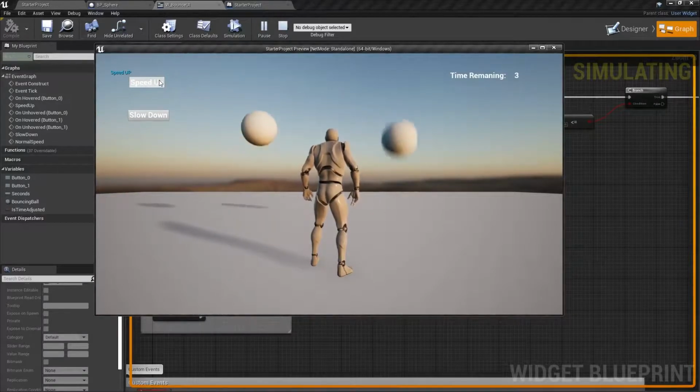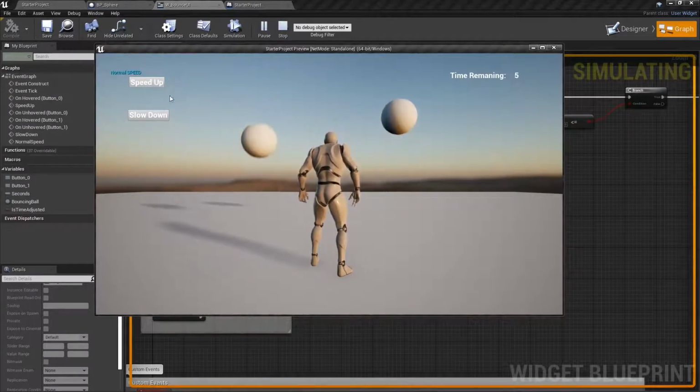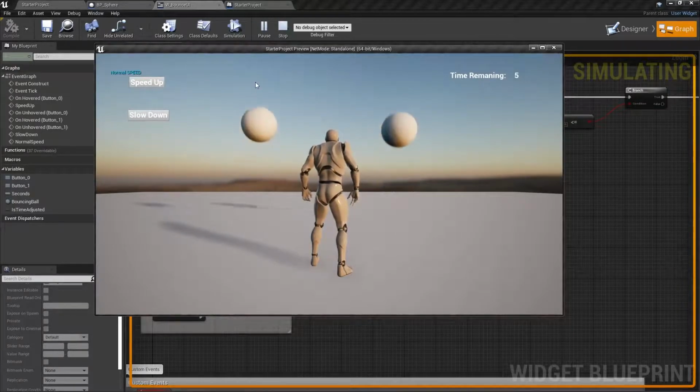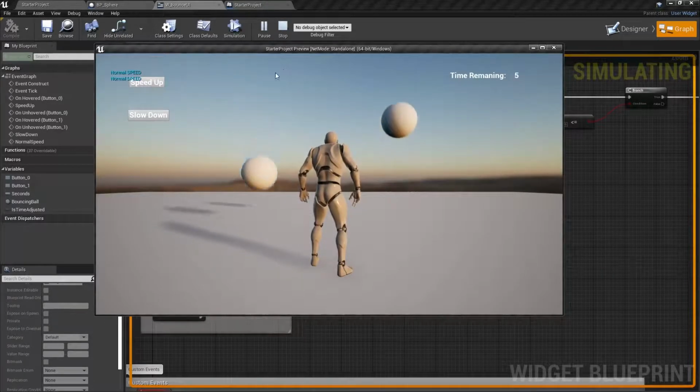Let's get the counter. 5, 4, 3, 2, 1, 0. Slow down, go back to normal. Slow down. 5, 4, 3, 2, off. Speed back up again. Speed up. 1, 2, 3, 4, 5 for 5 seconds. Then let's do it again until we go over.